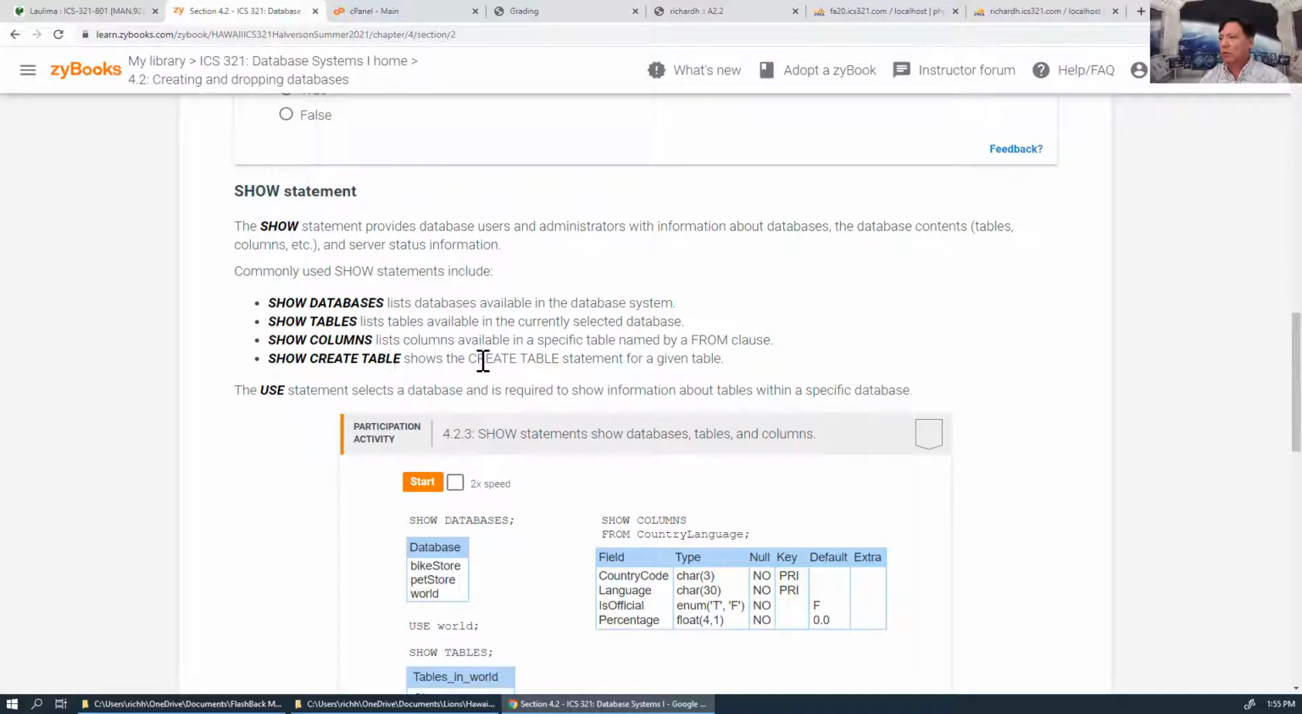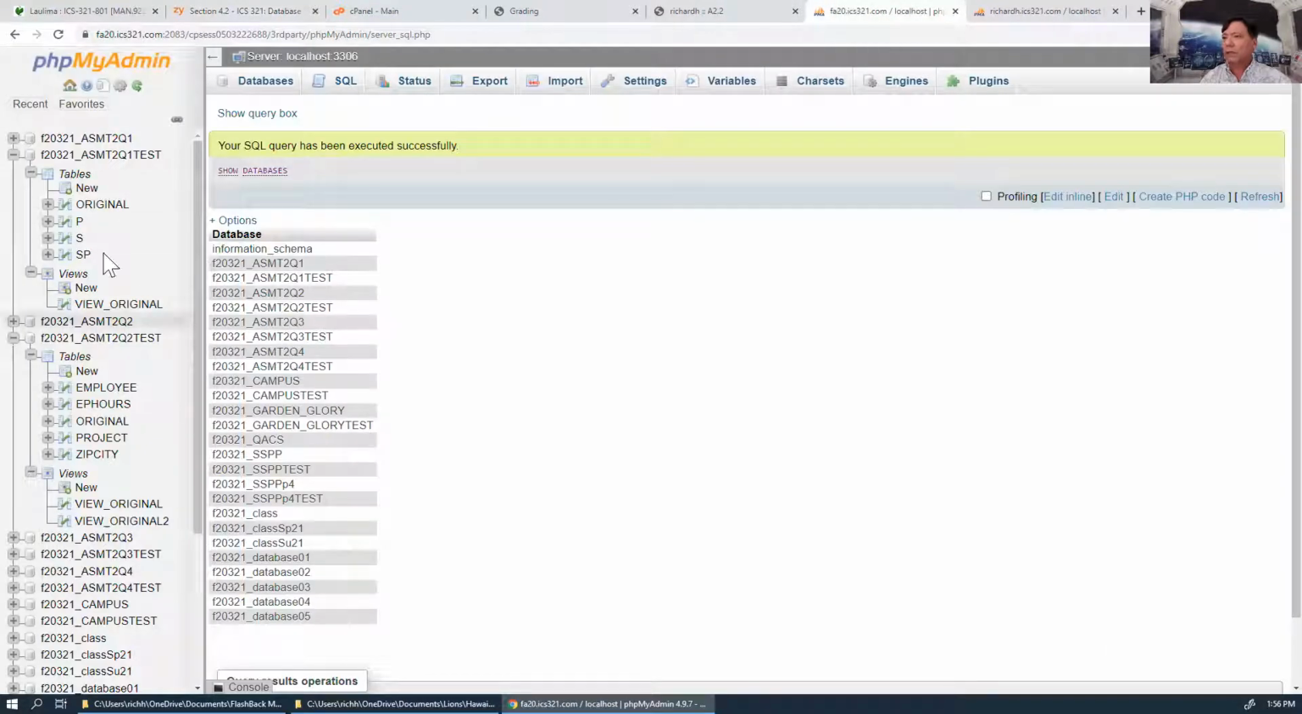Show columns. Show create table actually gives you a create statement to create the table you're at. You can think of it as being used if you want to export just the table structure. Let's say you have a stored procedure and you want to duplicate a table. That's a way you can do it. For show tables, you'd have to go in and select the database.